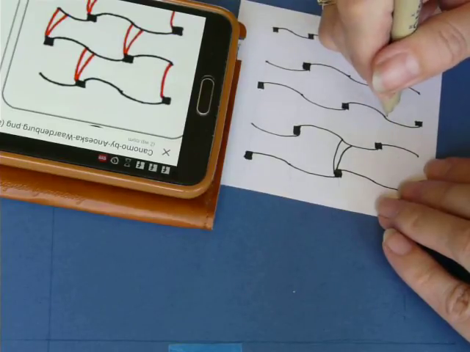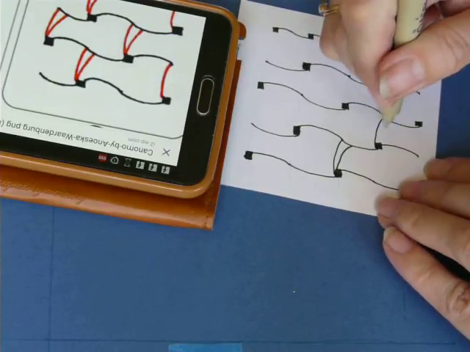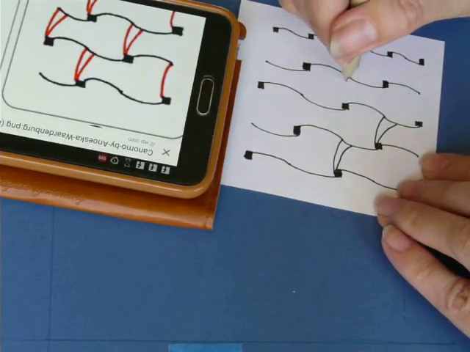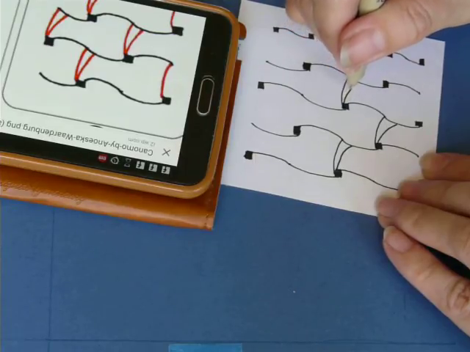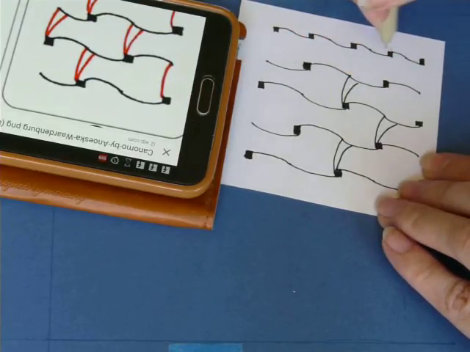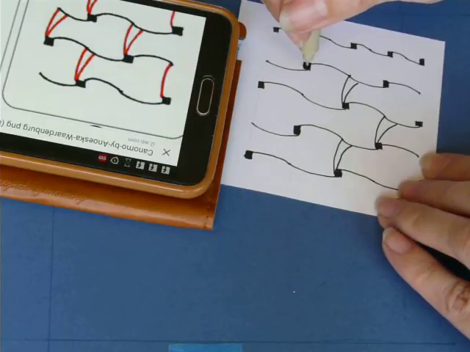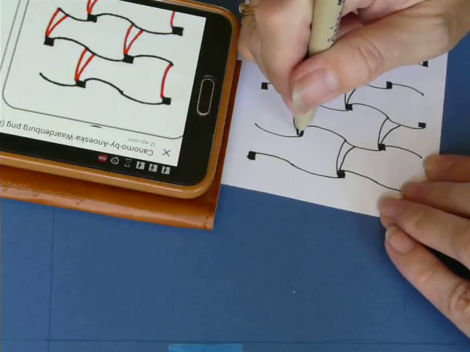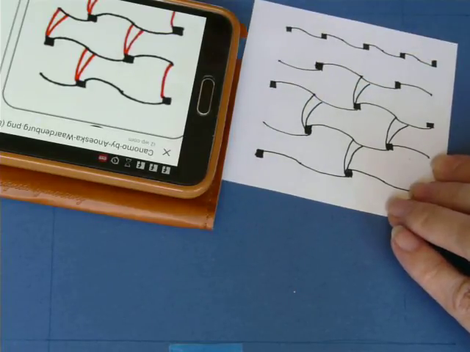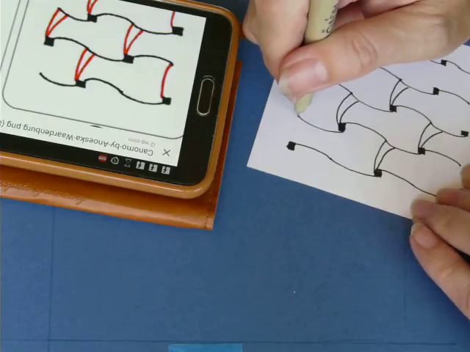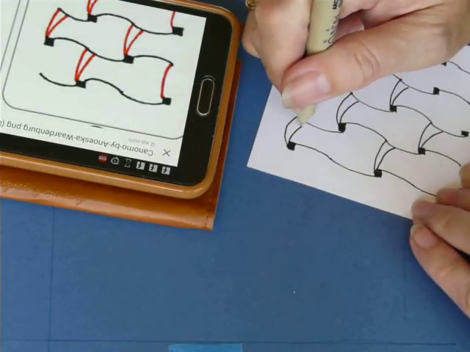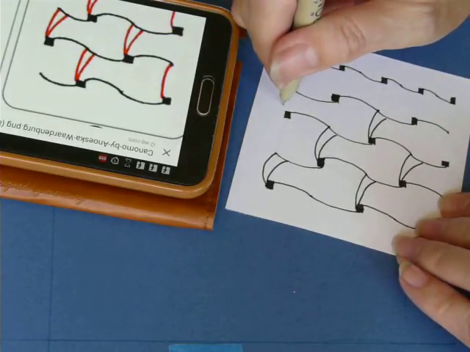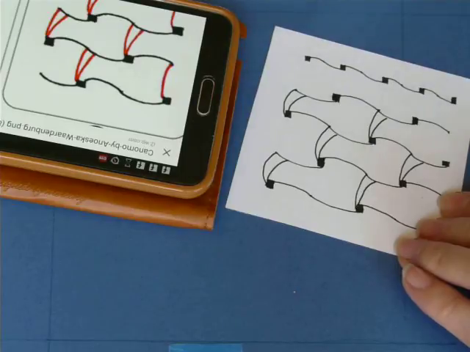So this to this, and this to here. This to this, and this to here. Right. Dot to there, and there to there. Here to there, and there to there. Righto. Here to there, and there to there.